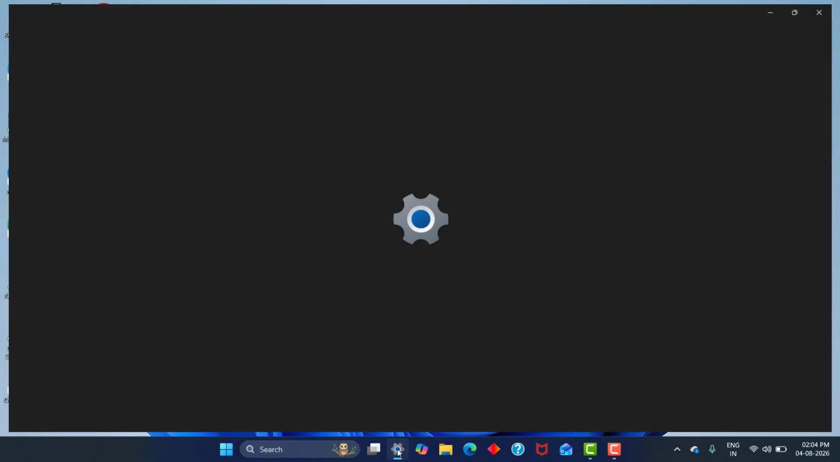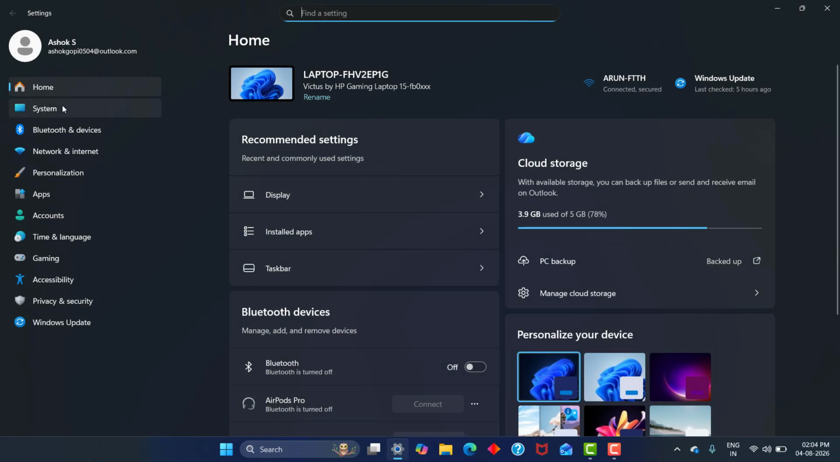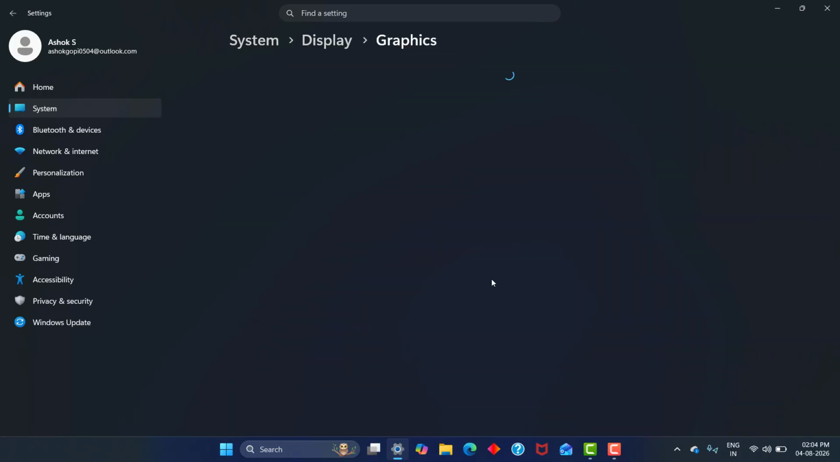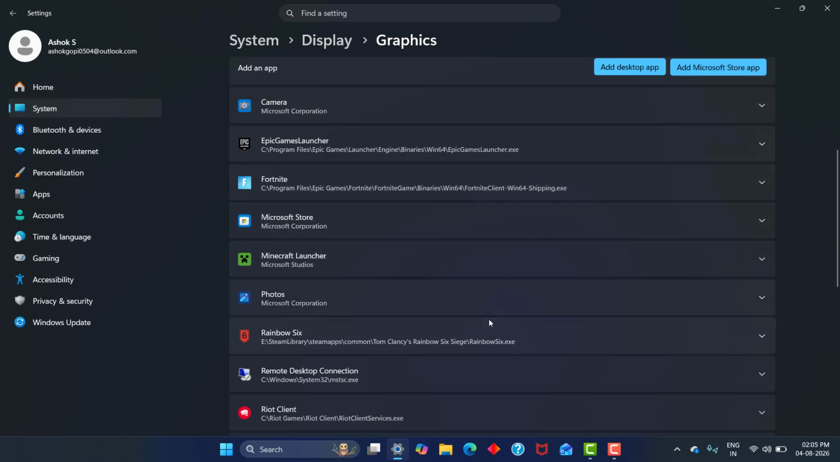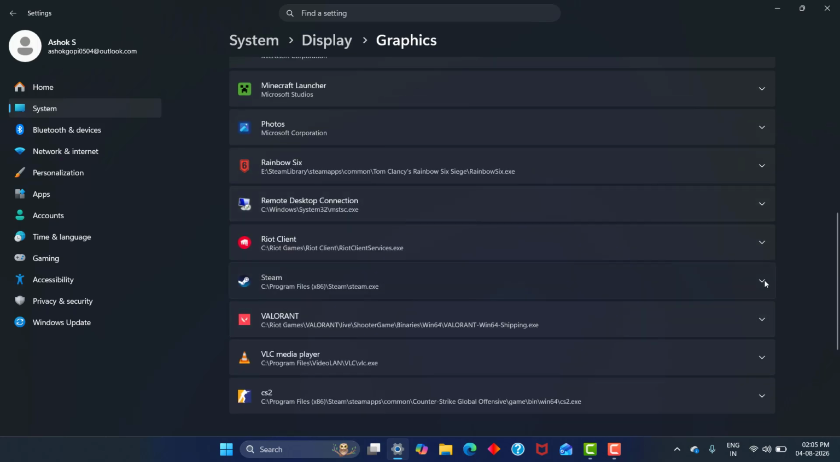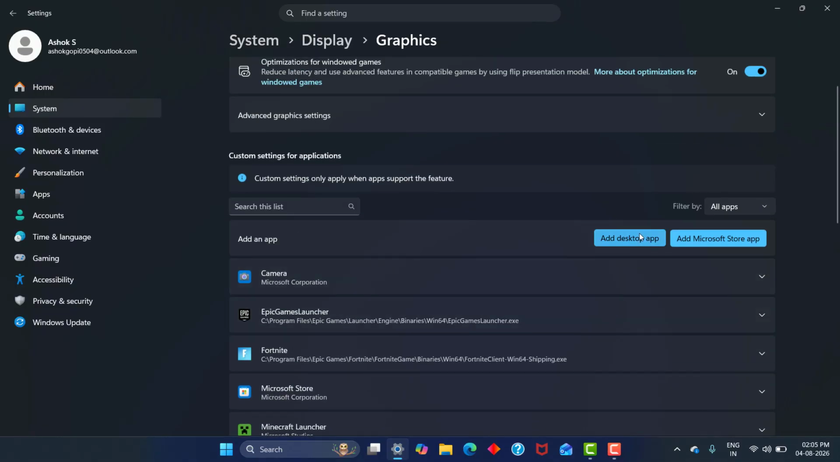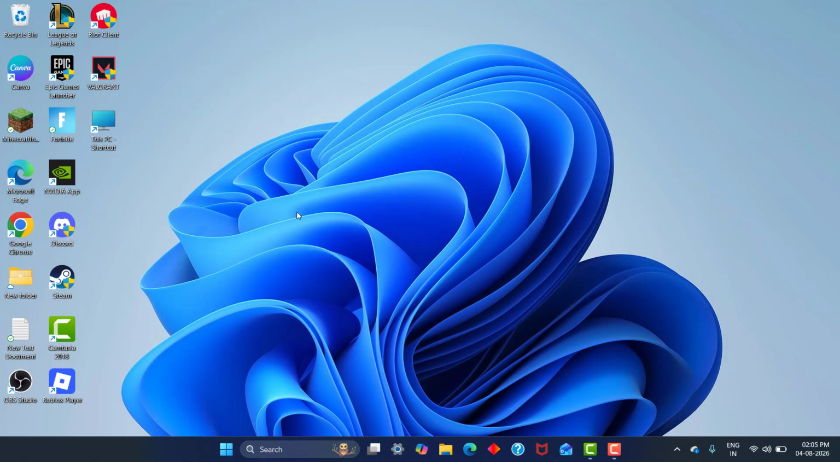Click settings, click system settings, click display settings, scroll down, click graphics settings, scroll down and check for Steam. The GPU preference should be on high preference, or else it depends on you, you can set it, and the optimization of windowed games should be turned on. If it is not listed, click add desktop app or add Microsoft Store app and add it.